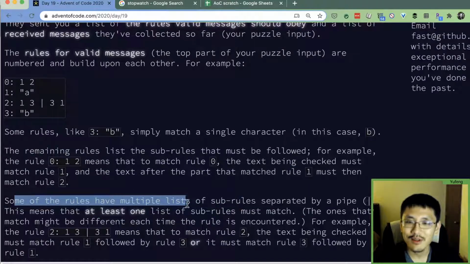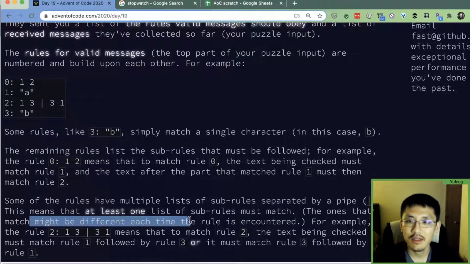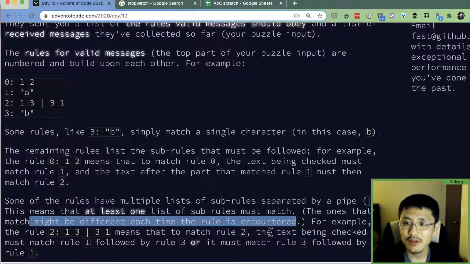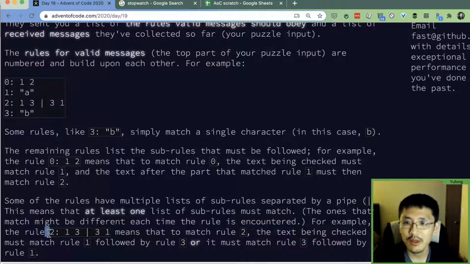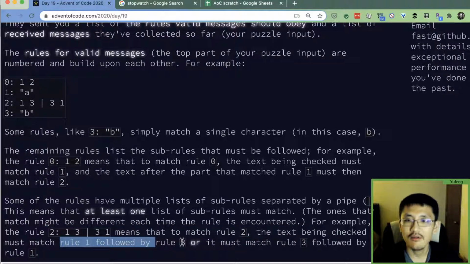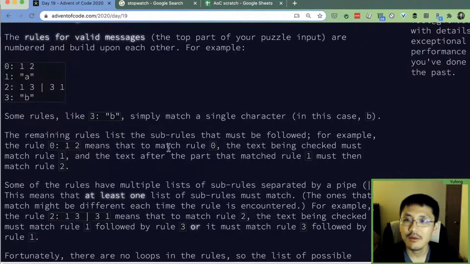Some of the rules have multiple lists of sub-rules separated by a pipe. This means that at least one list of sub-rules must match, so it's an OR statement. The ones that match might be different each time the rule is encountered. For example, the rule 2: 1 3 | 3 1 means that to match rule 2, the text being checked must match rule 1 followed by rule 3, or it must match rule 3 followed by rule 1. I still don't know what even rule 1 means, like A. What is A supposed to be?